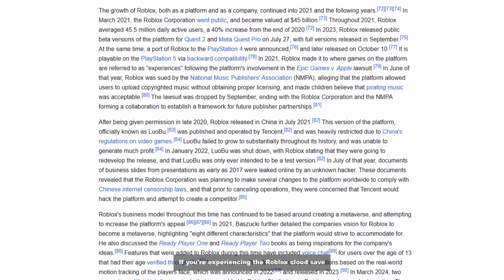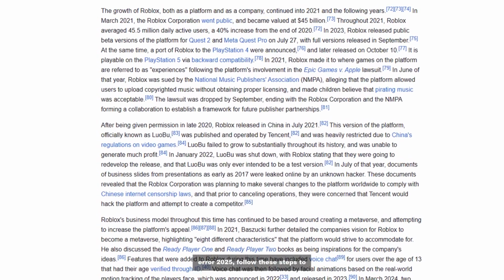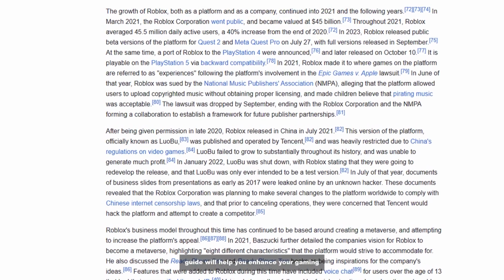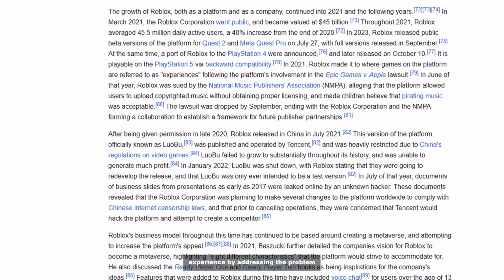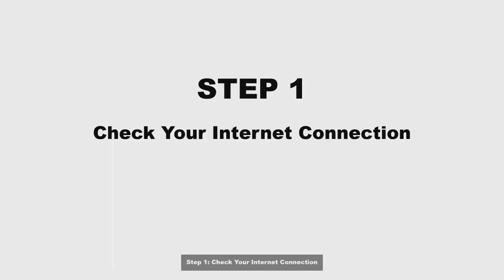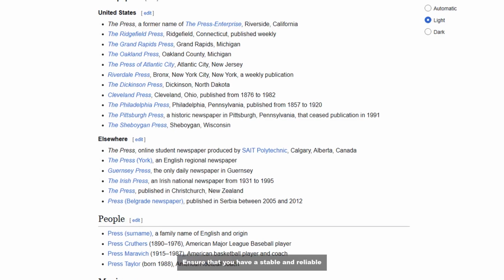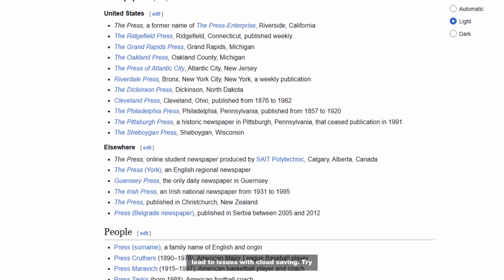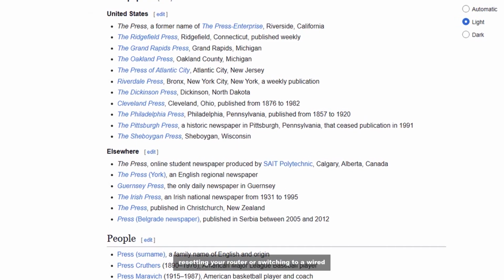If you're experiencing the Roblox Cloud Save Error 2025, follow these steps to troubleshoot and resolve the issue. This guide will help you enhance your gaming experience by addressing the problem effectively. Step 1. Check your internet connection. Ensure that you have a stable and reliable internet connection. A poor connection can lead to issues with cloud saving. Try resetting your router or switching to a wired connection if possible.